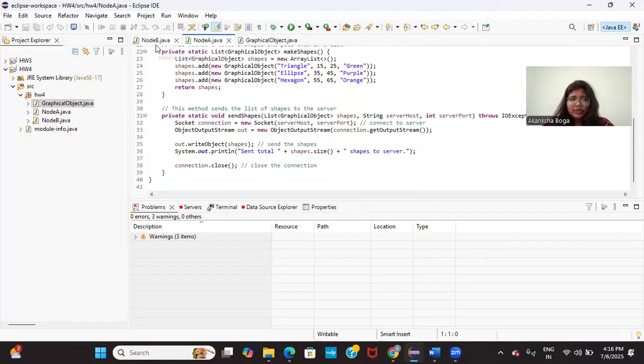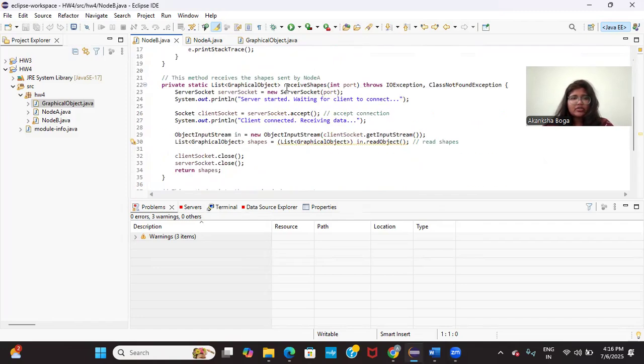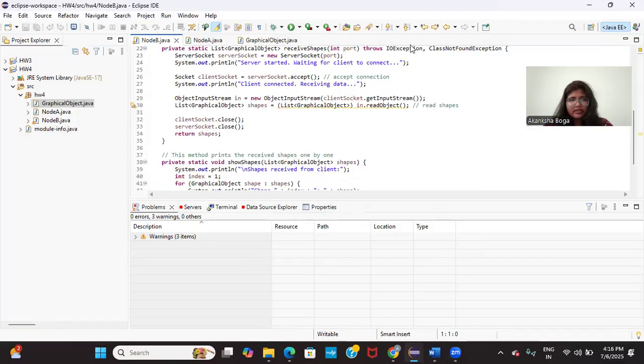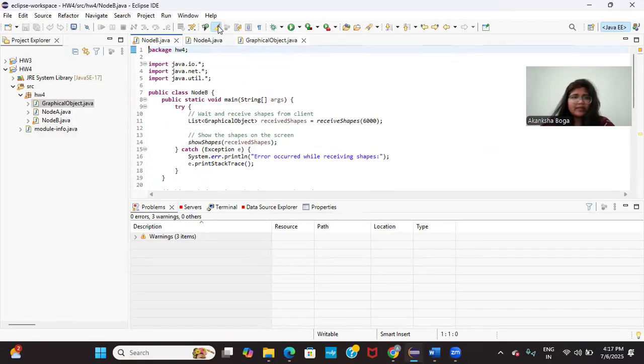Next, let's move into Node B. This is basically the receiver, which is the server. This file waits for the connection using a server socket, as you can see here. And once Node A connects, it uses ObjectInputStream to receive the list of the shapes. And then it prints the shapes one by one using a loop. Now let's run it.